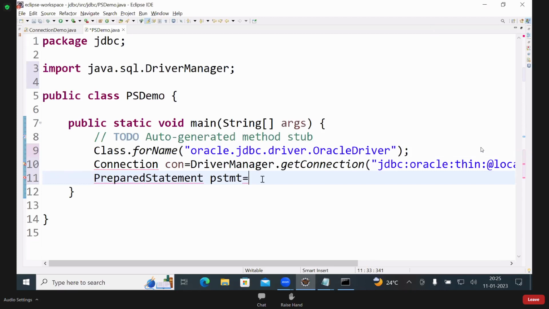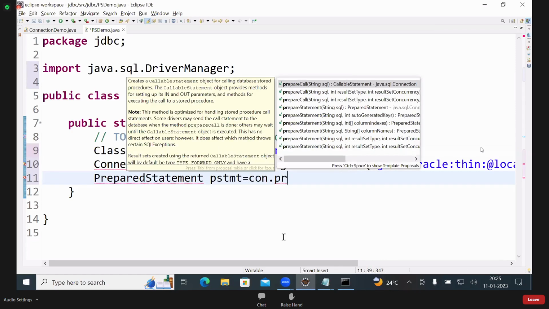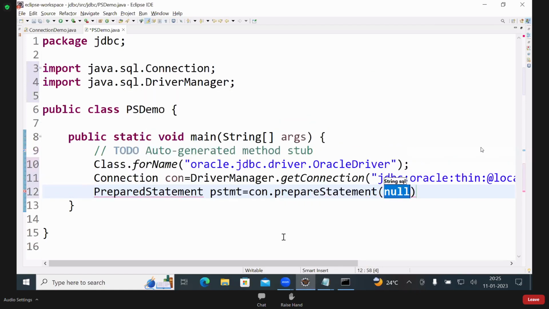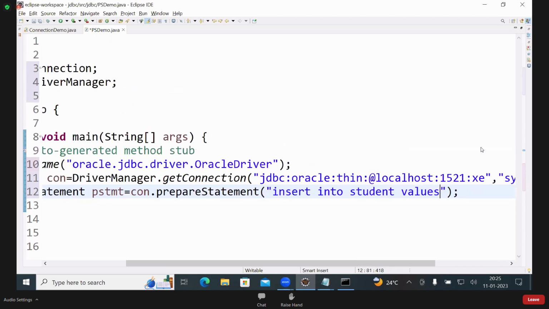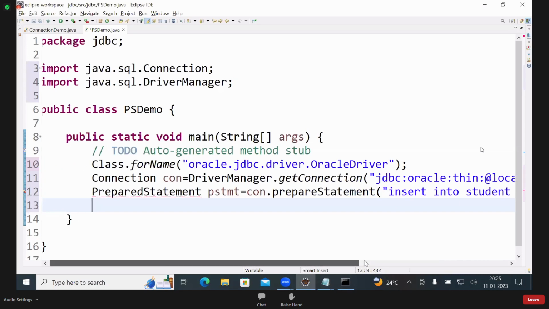For getting a PreparedStatement, the method required is the connection reference dot prepareStatement. Here we pass a dynamic SQL query. What is the dynamic SQL query? Insert into student values, with how many question marks? 3. Now these values we have to set.